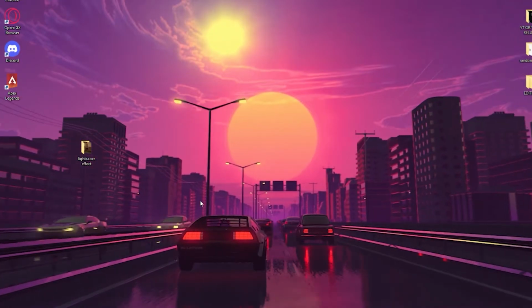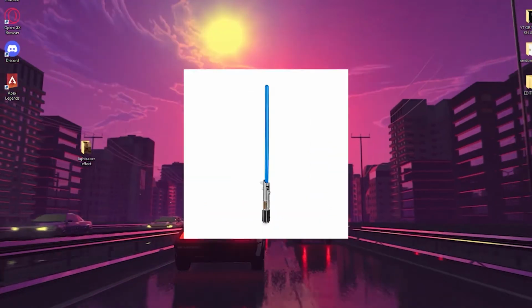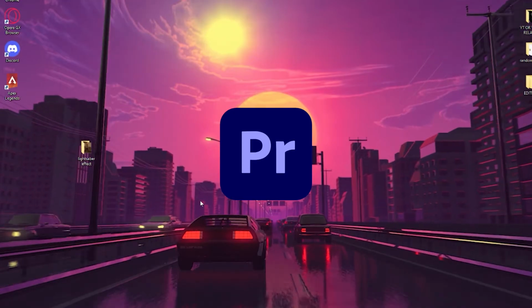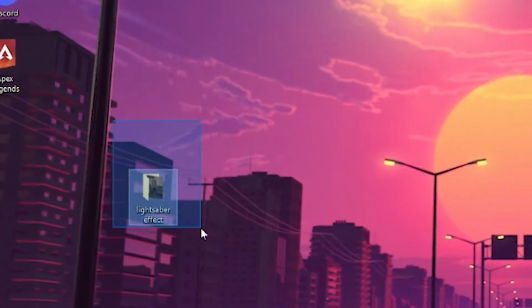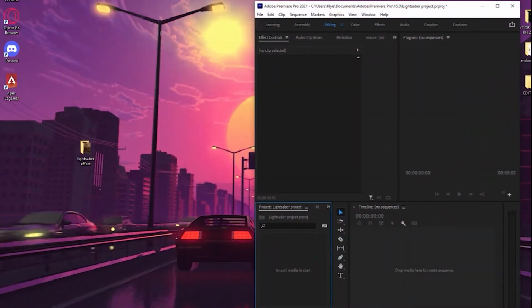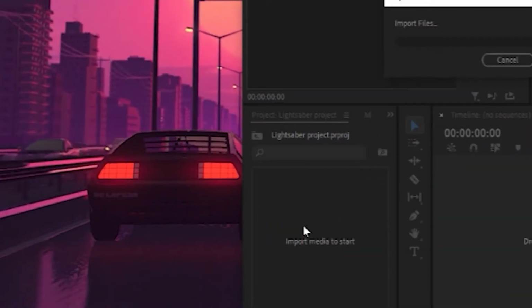The materials you're going to need for this effect are a camera, a cheap lightsaber toy, and Adobe Premiere Pro, obviously. Once you've recorded all your clips, you're going to want to import them into a folder, and then open Premiere Pro and drag this folder right into this box.